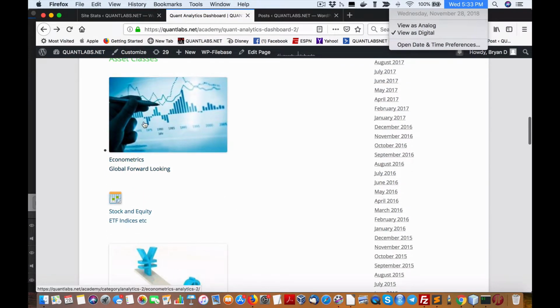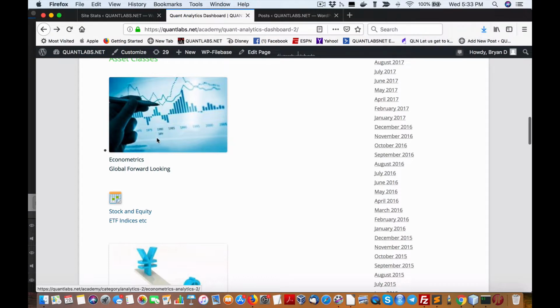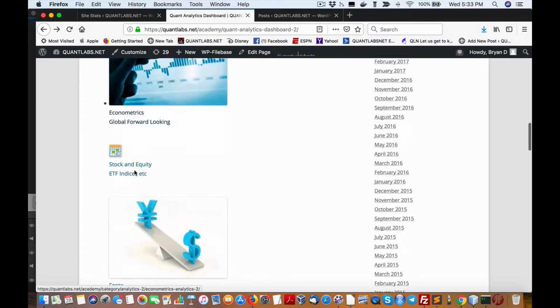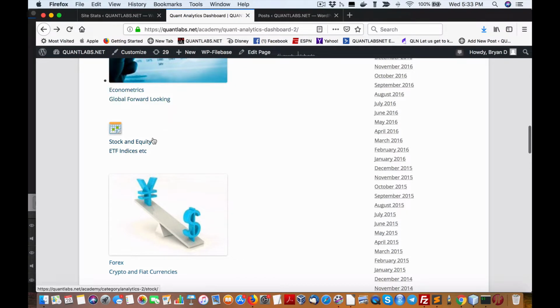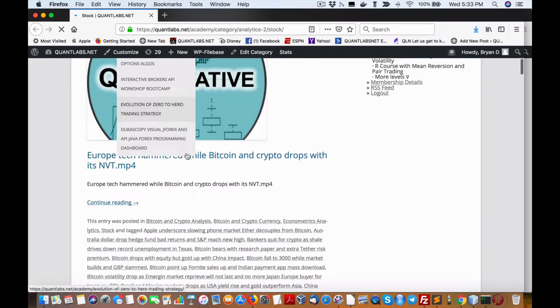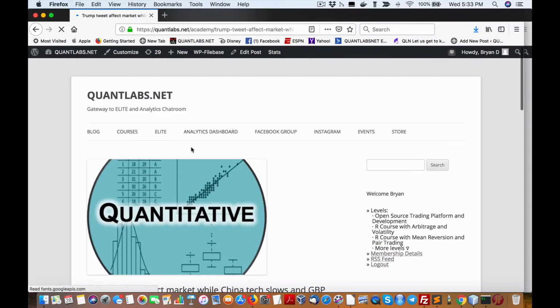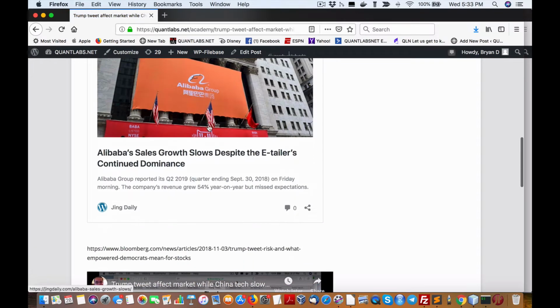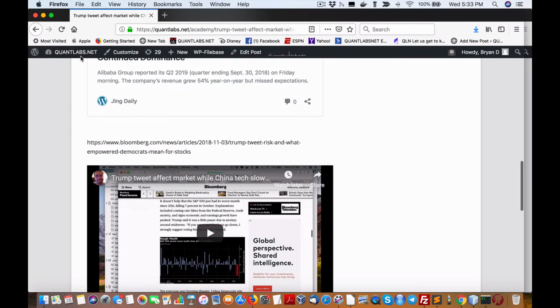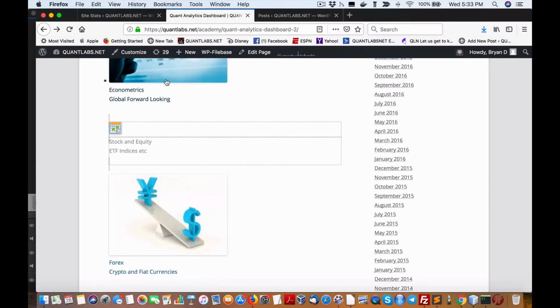Then we break down some signaling from my Bloomberg analysis, which I try to do every couple of weeks. Break it up by econometrics, global forward looking only, stocks and ETF. You just click on it and it will bring you into the appropriate section, and it's structured with a couple of links and a video to explain everything. Pretty simple stuff with that.